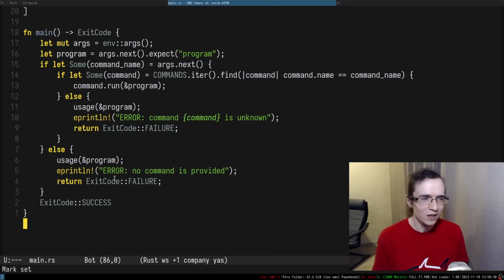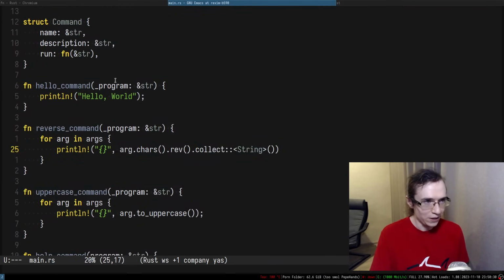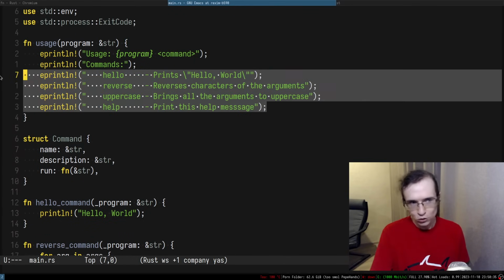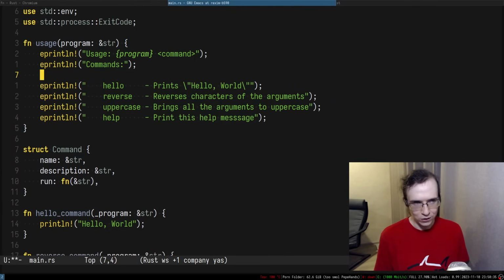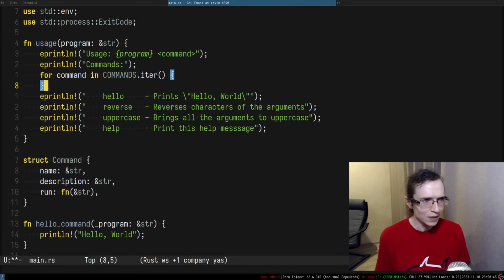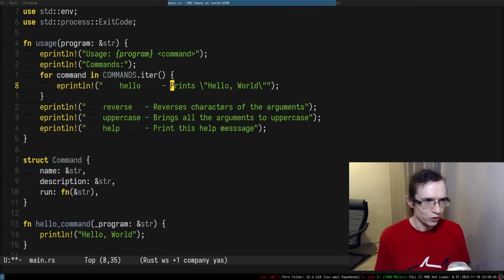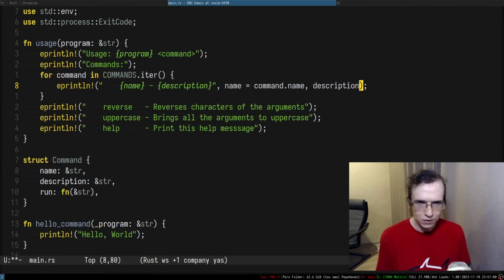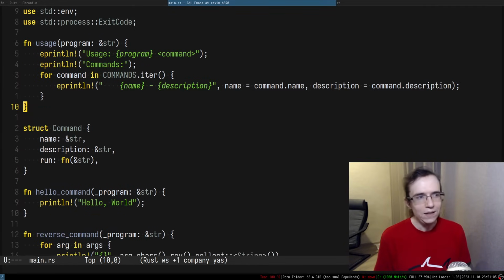Anyways, we're looking this stuff up linearly, and speaking of usage, it makes it super easy to generate the available commands. What you can do is iterate through the command in commands, so it's going to be iter. And in here, we can just say, okay, this is the name. Let's not align anything in here, at least for now. And this is the description. The name here is a command name, not commands, but command. And description is a command description. So that makes it way easier.